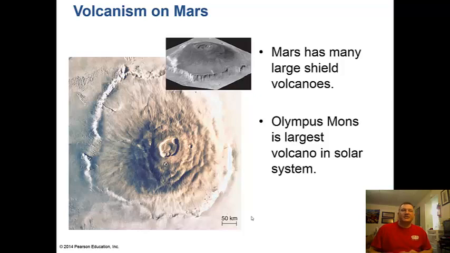Mars has the largest volcano in the solar system, Olympus Mons, or Mount Olympus. It is as wide as the state of Arizona, or almost Texas. It's a very large volcano, and in fact Olympus Mons is 3 times the size of Mount Everest on the Earth. It's 90,000 feet tall and the size of the state of Arizona. Why is it so big?